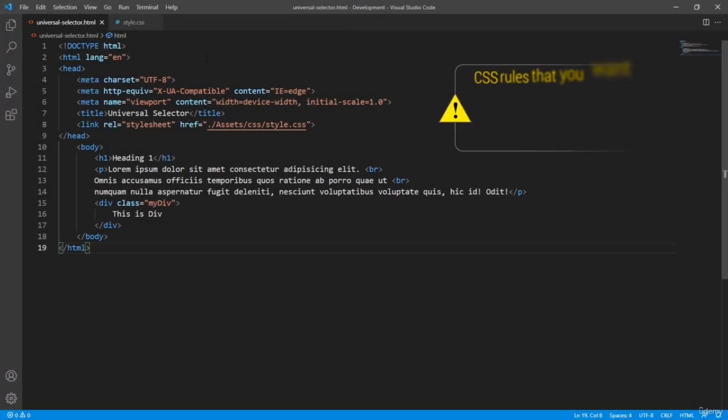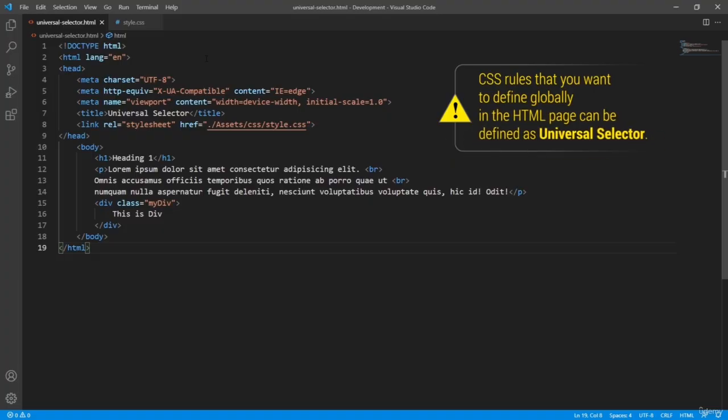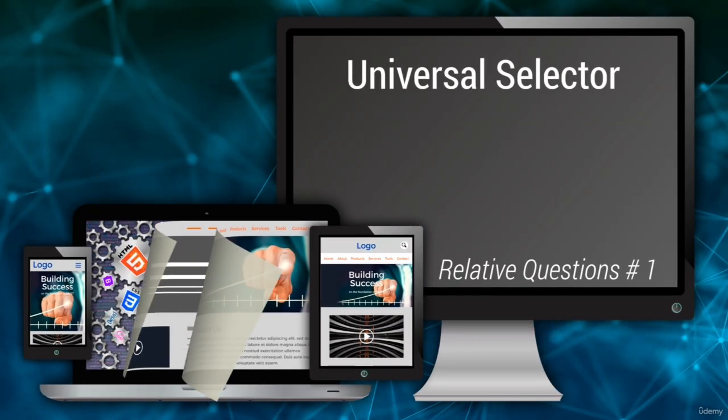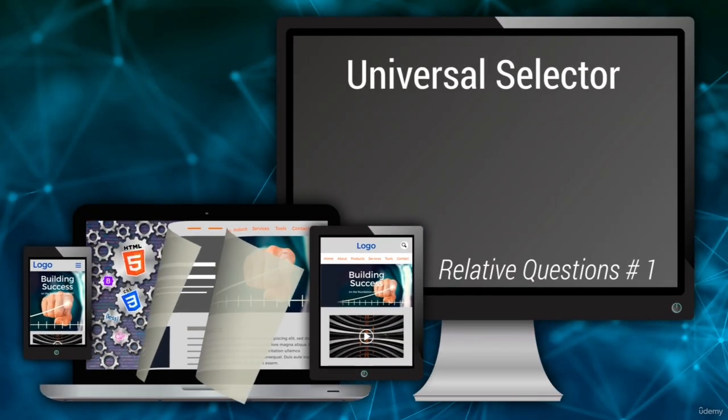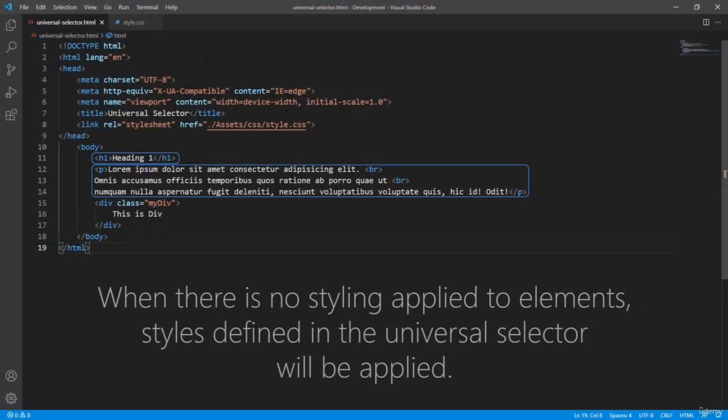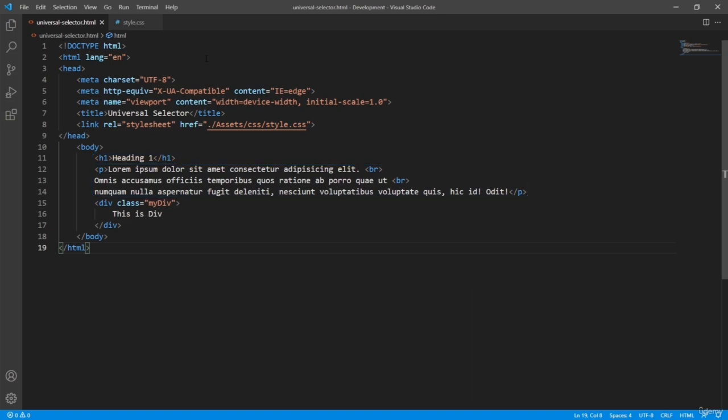There are a few set of rules and styling which you want to define as global setting for the page. In such case, you can use the universal selector. When there is no styling applied to elements, styles defined in the universal selector will be applied. So now let's try universal selector practically.